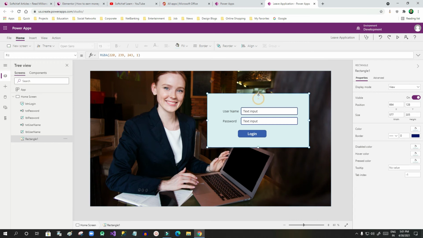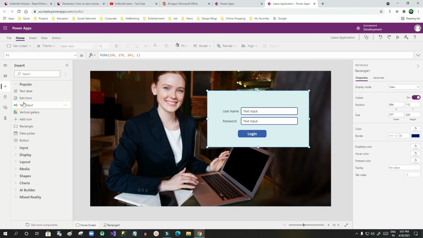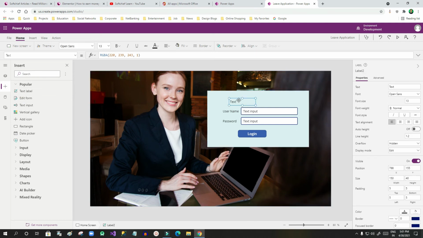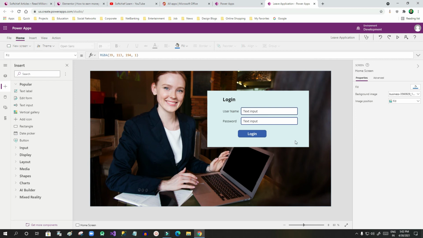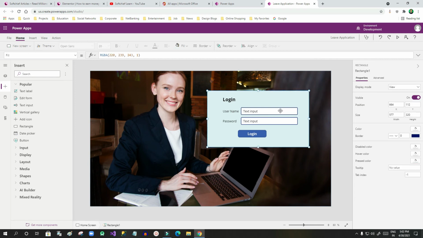And here I want to add a header label, so I will go here and drag a text label. So let me change this to sign up, sorry, login. And I can change the input size of the label here also, and I can change the text weight. Now I have designed a simple login.